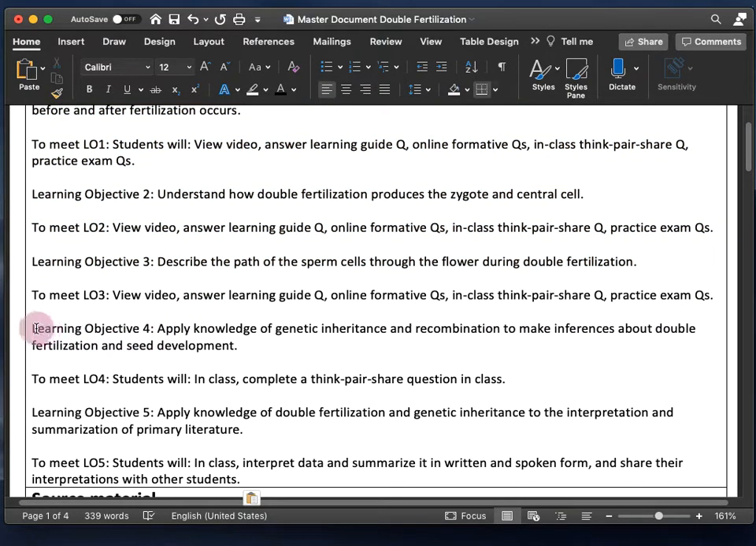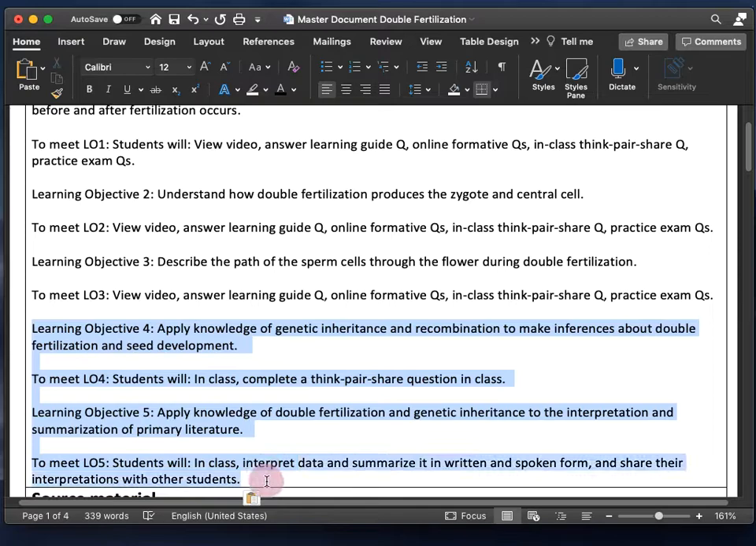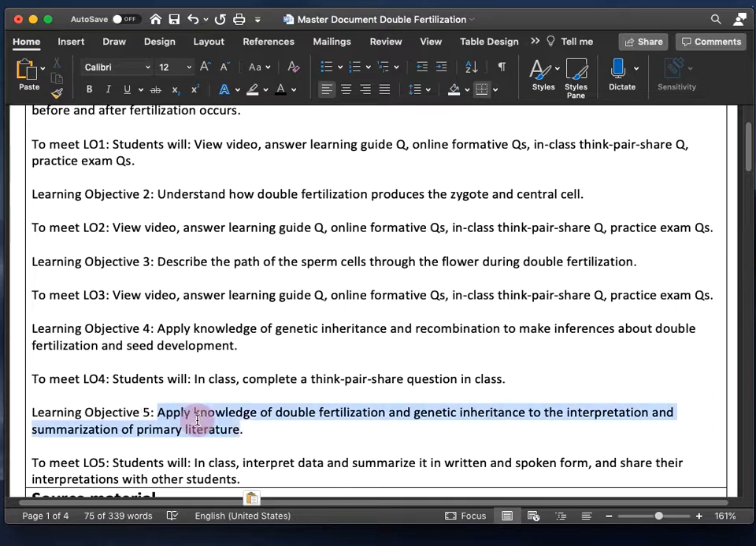But I have two more learning objectives that I chose to address in class instead. That's because I like to teach skills more in class and have my students learn knowledge outside of class. Skills, for example, applying knowledge to make inferences about a subject and applying knowledge to interpret and summarize primary literature, are more difficult skills to master. And I want students to be able to help each other and to have my help in class in doing that. So that's why I plan my course that way.